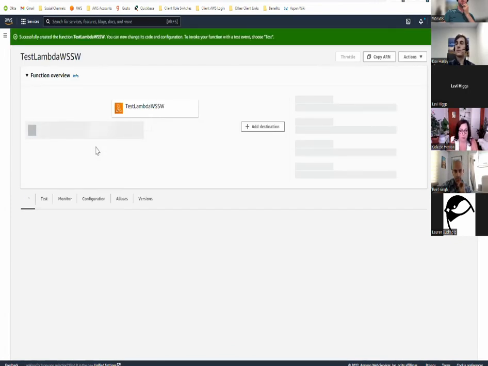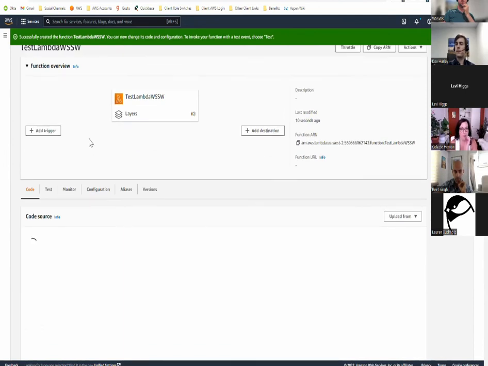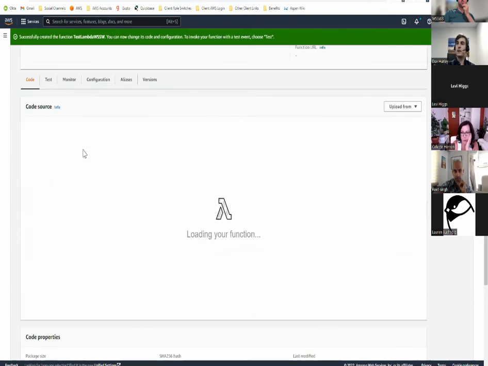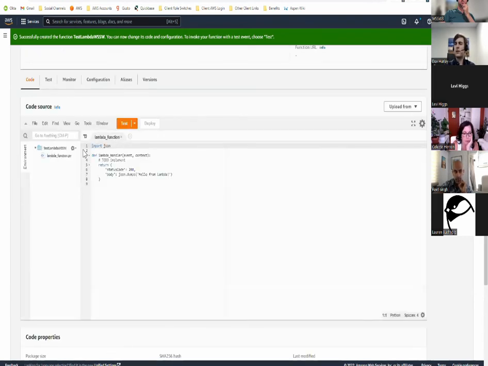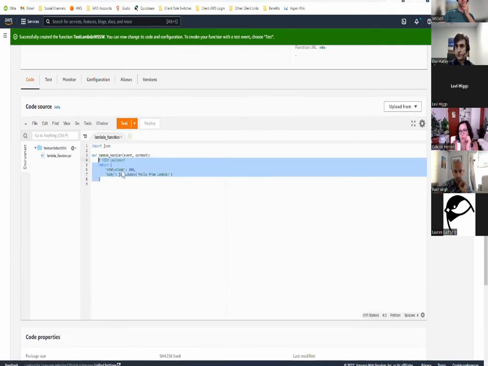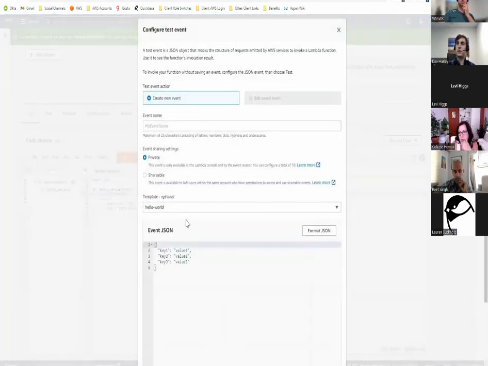Well, here we are. Here's the Lambda function console, and there's actually a little built-in editor that you can use if you want to just experiment a little bit with Lambda. And so basically, here would be my Lambda function's code. It already has some preset code in it. I can actually just run test right now.